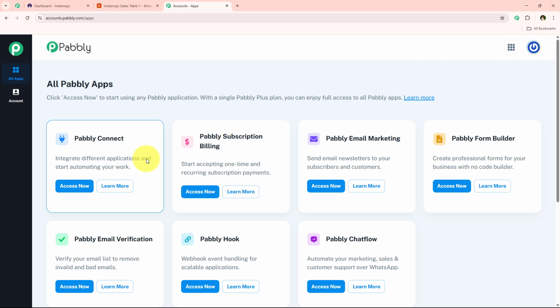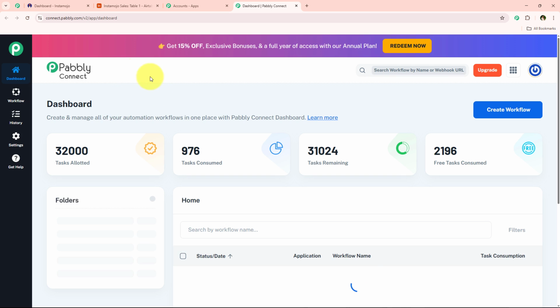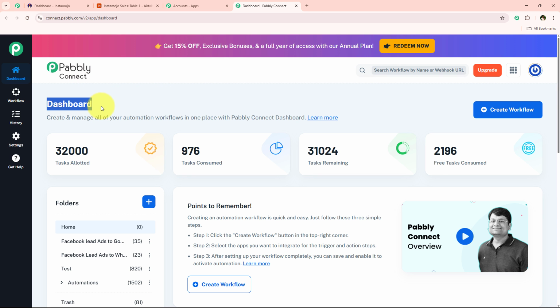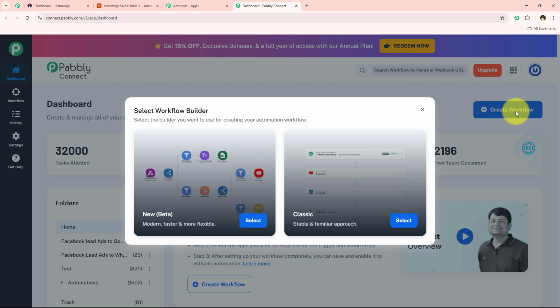And once I click on this sign in, it is opening all Pabbly apps and we're going to see all the tools and applications offered by Pabbly. But in today's video, we are going to use Pabbly Connect because we are connecting different applications. So I'm simply going to click on this access now right over here to access my Pabbly Connect account. And now it is opening the dashboard of my Pabbly Connect account. And to get started, I'm simply going to click on this button which says create workflow.